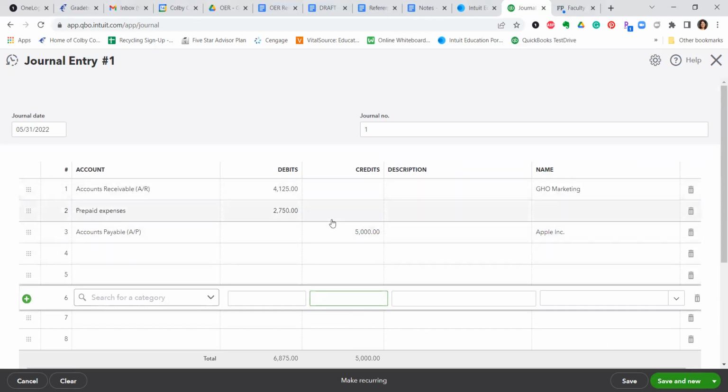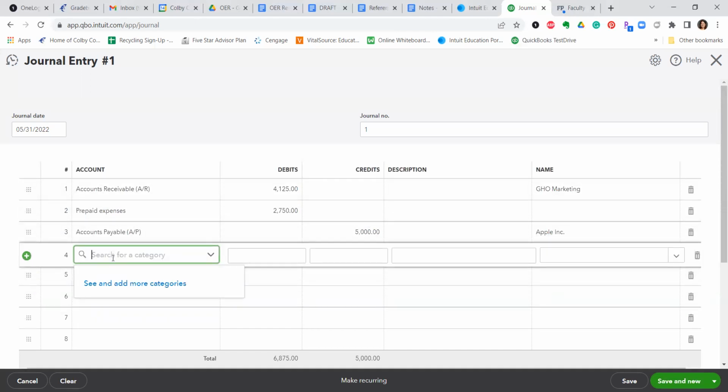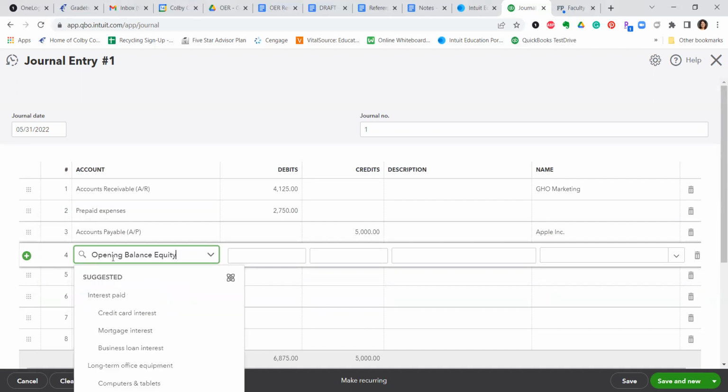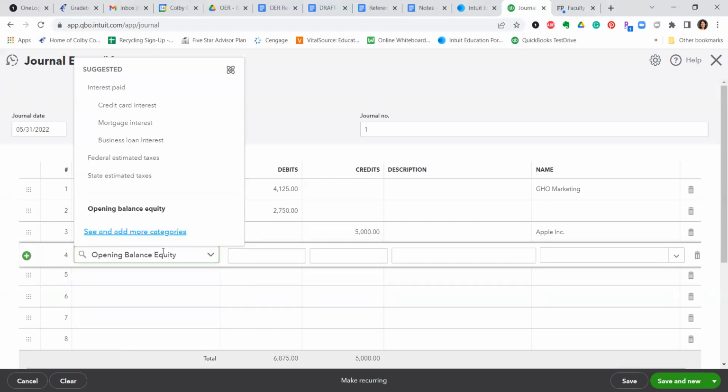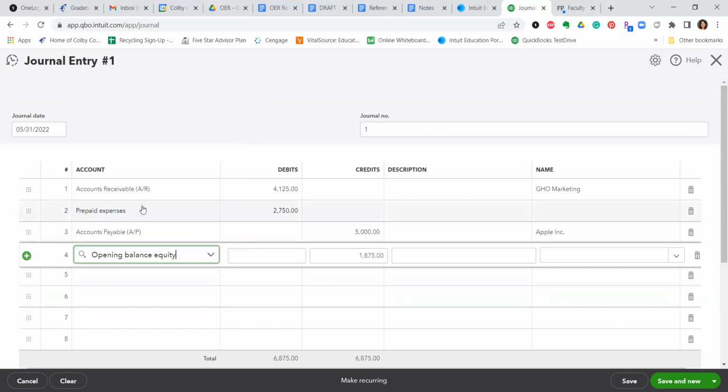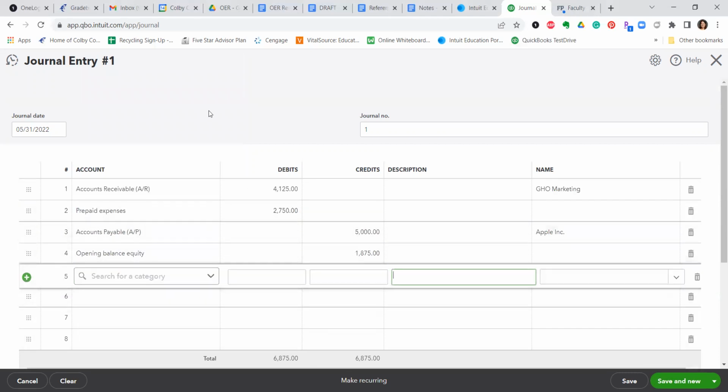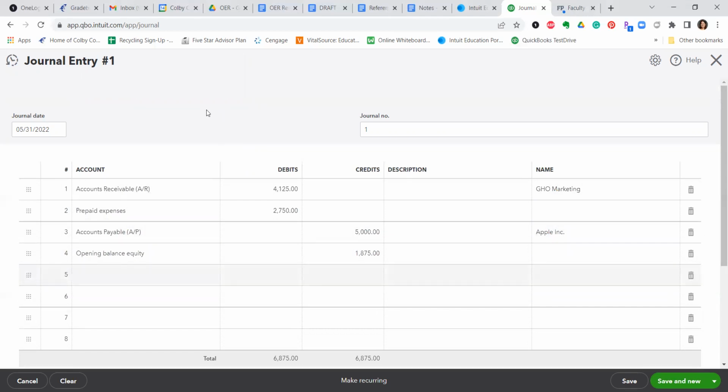So now we have this journal entry, but it's incomplete because our debits should always equal our credits. Okay, so the account that we're going to offset to is opening balance equity. All right, again, my account is doing some funny things, but there we go. It finally let me select it. And notice it also automatically puts in there that difference. And so now we have a complete journal entry for journal entry 1. All right, so I'm going to save and close that.